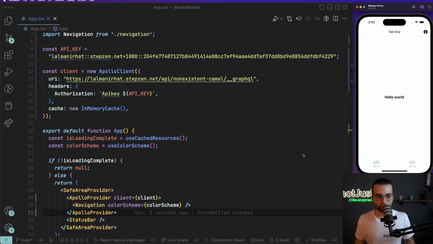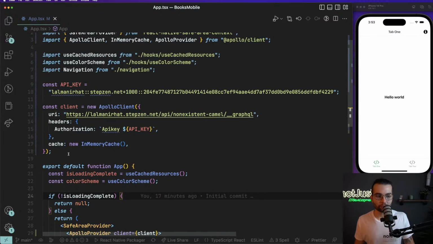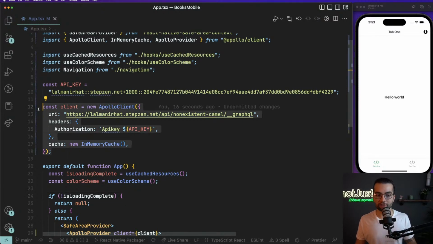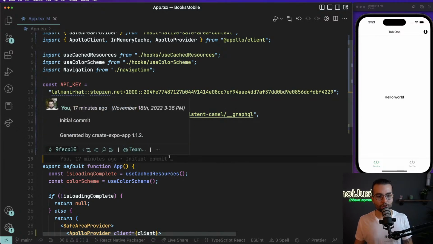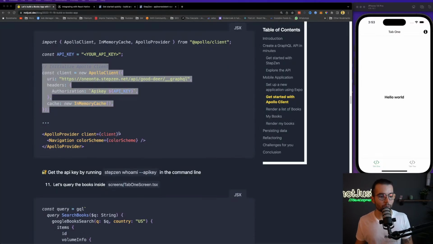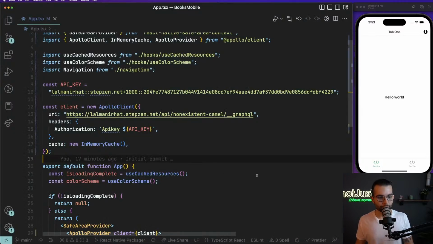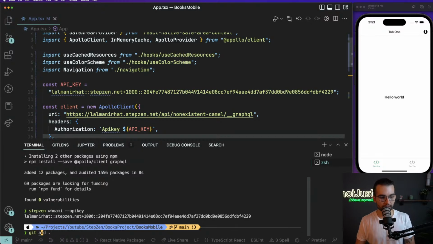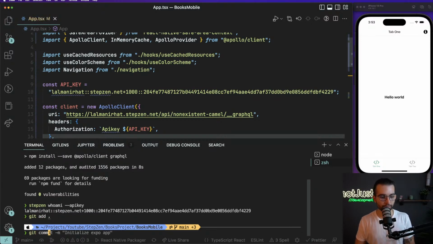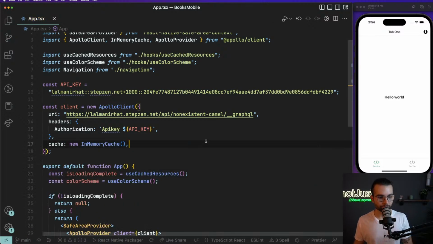Now, to actually understand if we have initialized correctly our Apollo client and if we are allowed to do some queries, let's move on and implement our first query. Before that, I think I'm gonna git add everything, install and set up Apollo client. Okay.